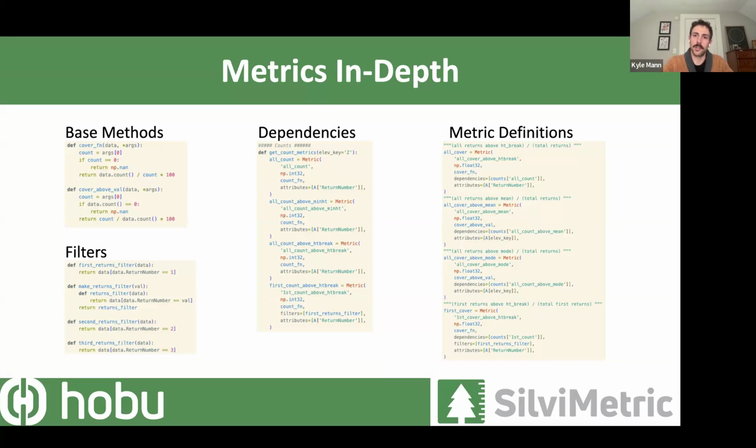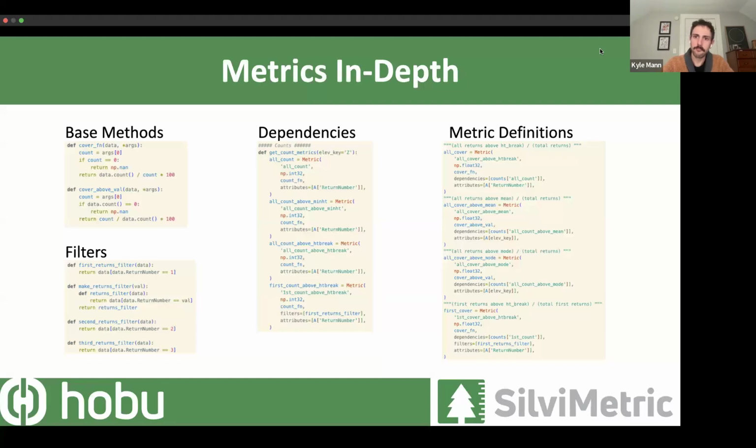Our all cover metric, which is all of the returns above a height break, so that's by default 3 meters, divided by the total returns above the min break, which I believe is 2 meters. So we have a dependency of the counts metric of the all count, which is defined in our dependencies here. And then we select only the return number attribute, so we're not doing this over Z and intensity as well. We're only doing it over the return numbers, and we are using the all counts as a dependency.